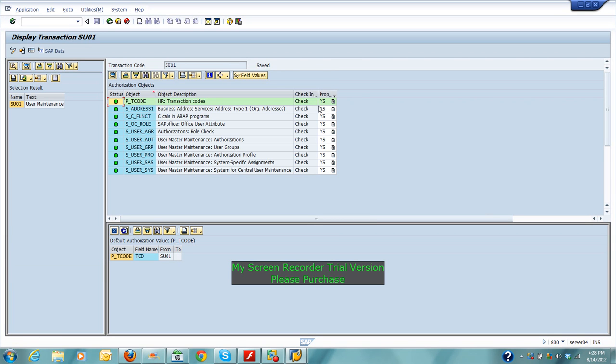So all these authorization objects are going to be pulled once you assign SU01 to a certain role. For example, S_ADDRESS_1: these are the activities and these are the fields, and these numbers are the field values which are going to be assigned with SU01.